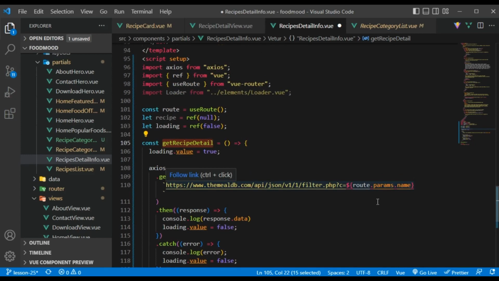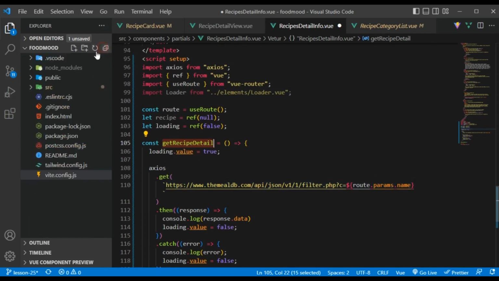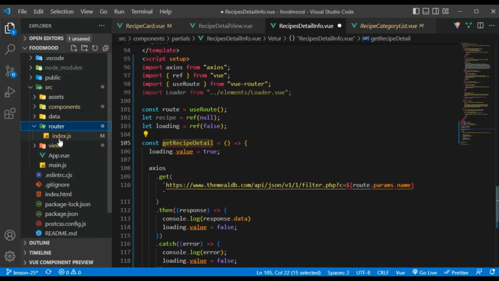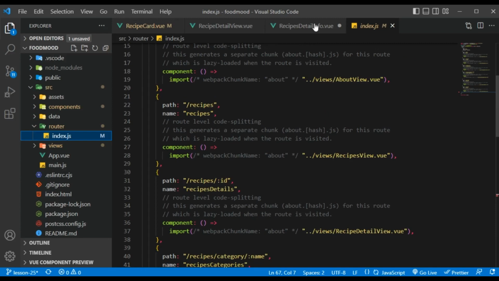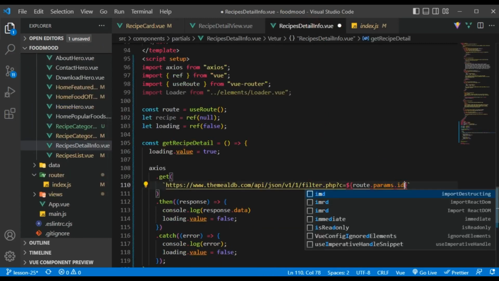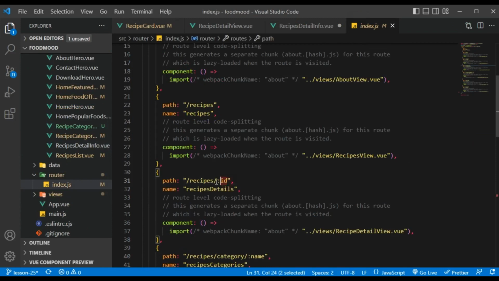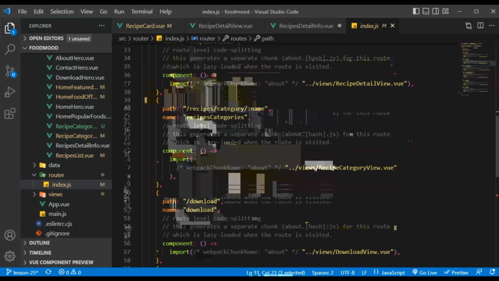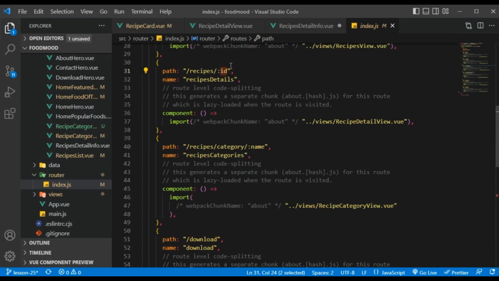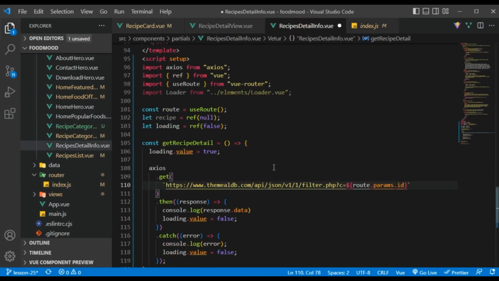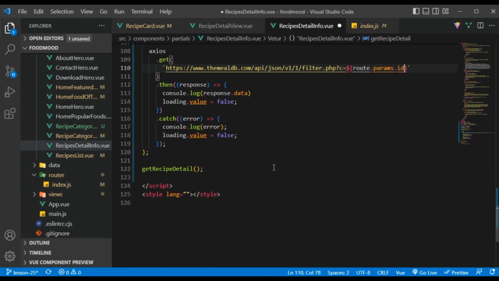Now is this supposed to be route.params.name? Let's quickly check our router configuration file right here, and we should see what we actually use. Okay, that should be id, not name. In case you are confused, we made use of id right here, unlike the recipe categories detail page, where we made use of name. So this is the params we accept in the route params, but for this the route param is named id. All right, so let's save that and let's see what we actually get.